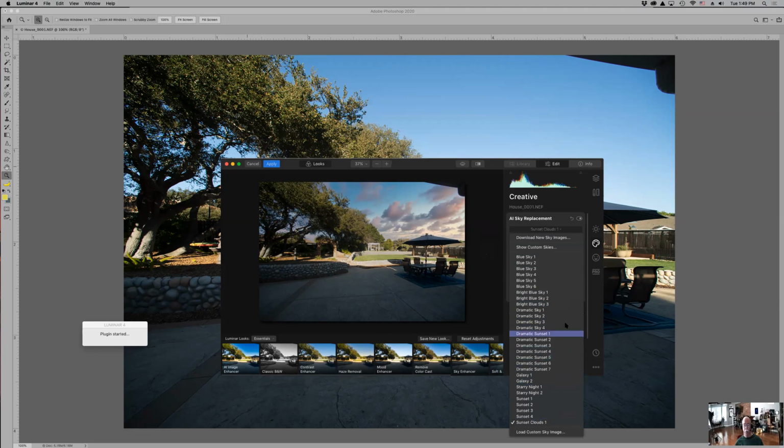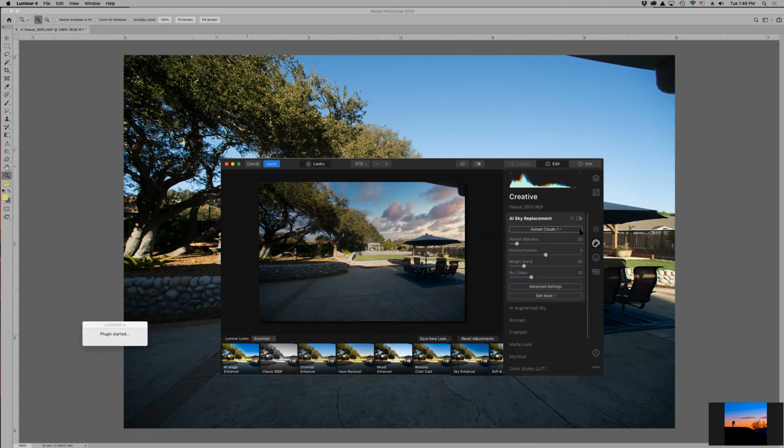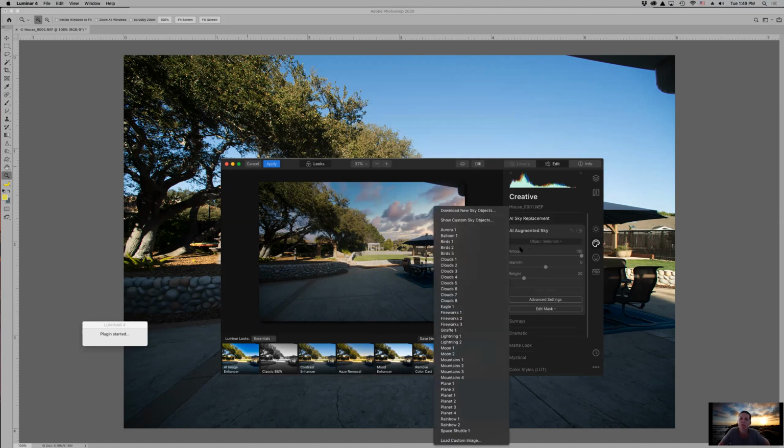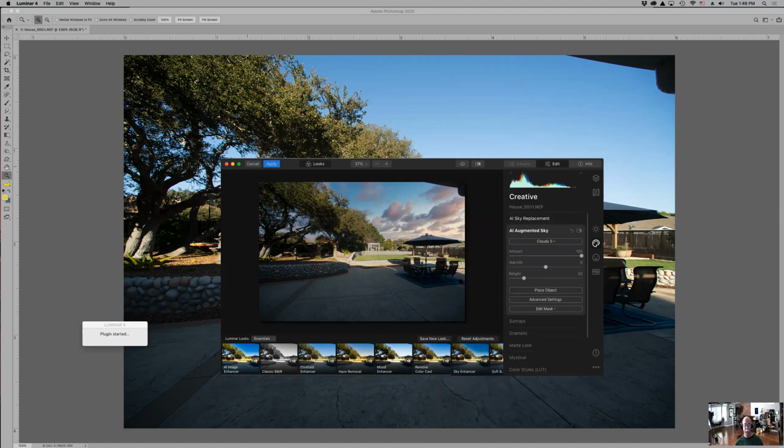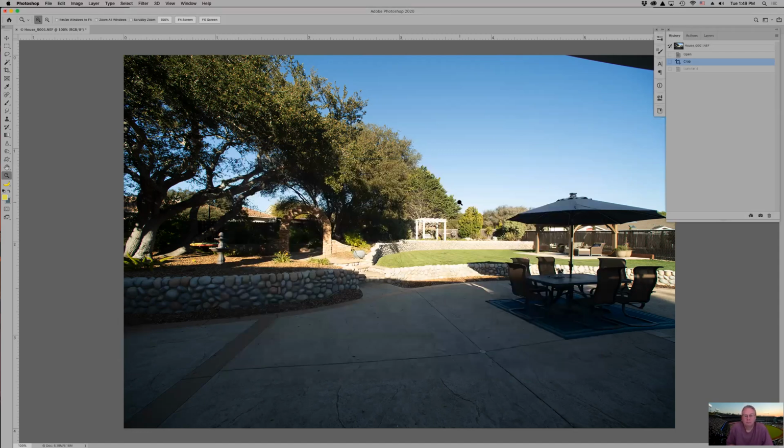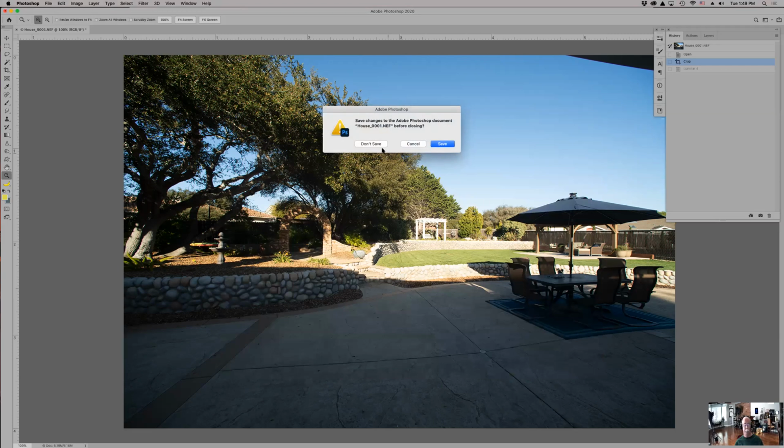How many options are there in Skylum? You've got all these for sky replacement. And then there are the artistic ones, augmented sky. You've got cloud, so let's do cloud 5. That just adds individual clouds is what that one does. So augmented adds single elements. So don't save.